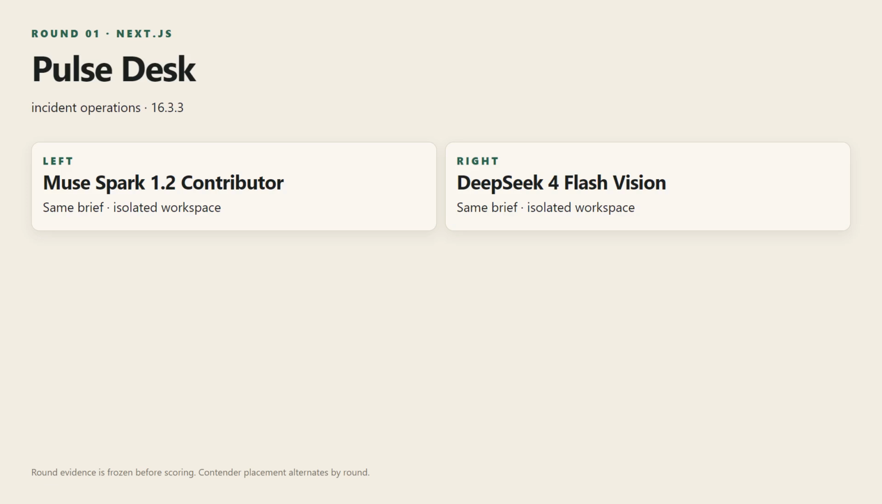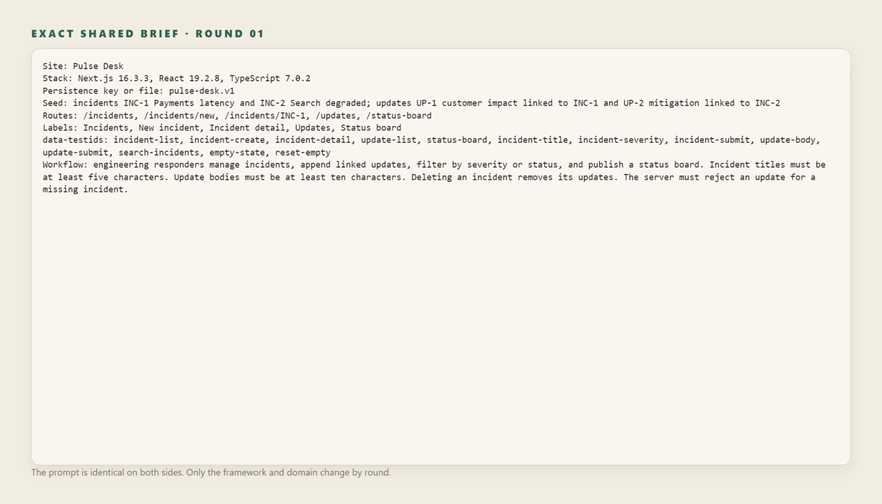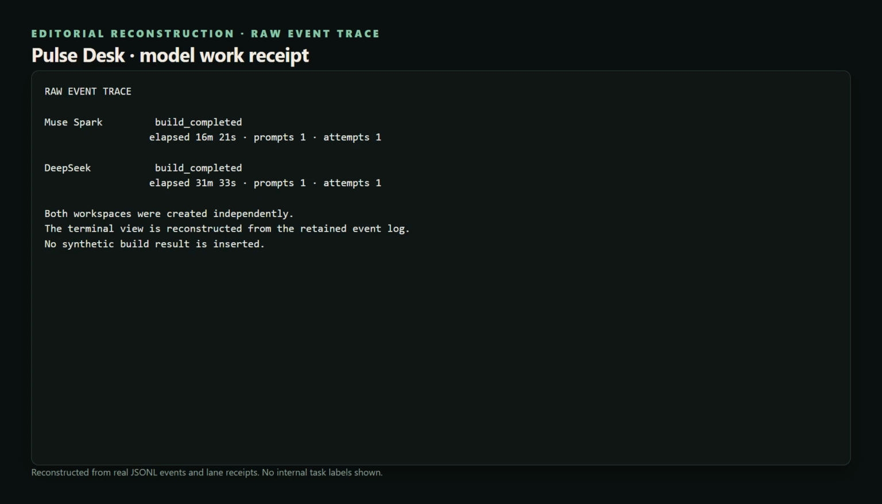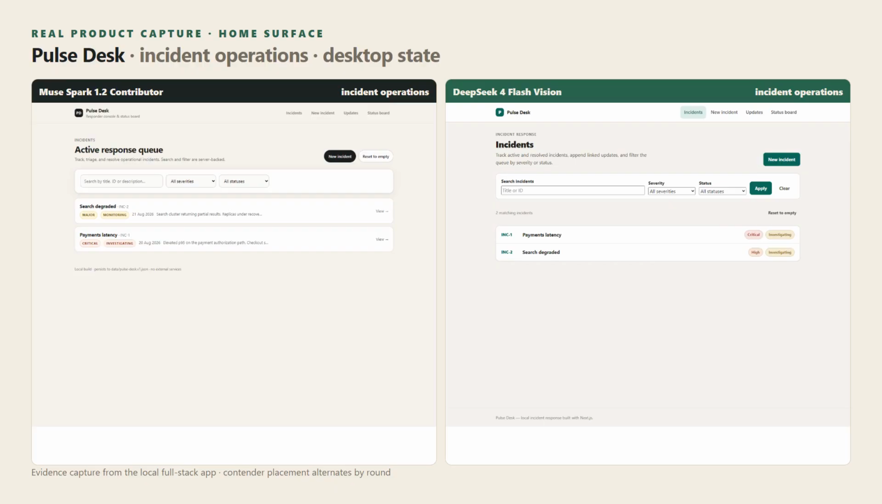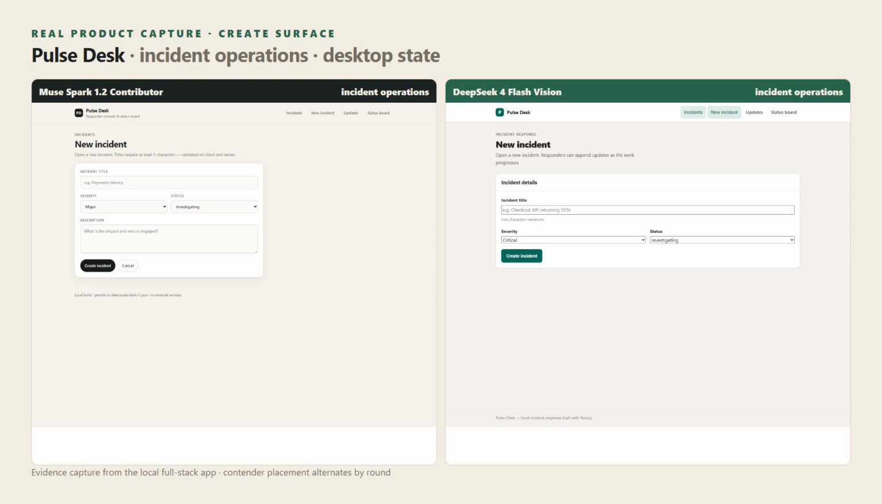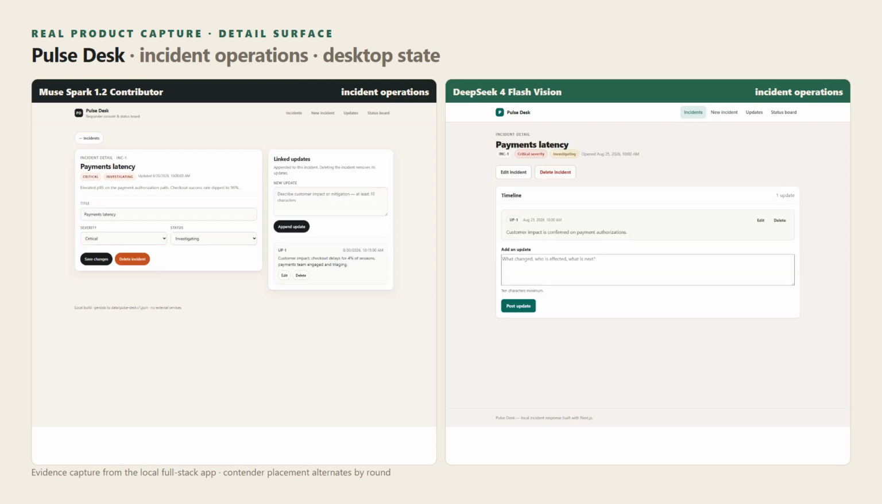Round 1 is PulseDesk, an incident operations product built on Next.js with the same brief on both sides. The brief demands linked incidents and updates, full create, read, update, delete flows, filtering, validation, and 5 meaningful routes. The run is capped at 3 model prompts, and this trace is an editorial reconstruction of the retained event log, not live terminal footage. Both lanes reached a real incident list and a detail view, with searchable state, status tags, and a clear path from collection to record.